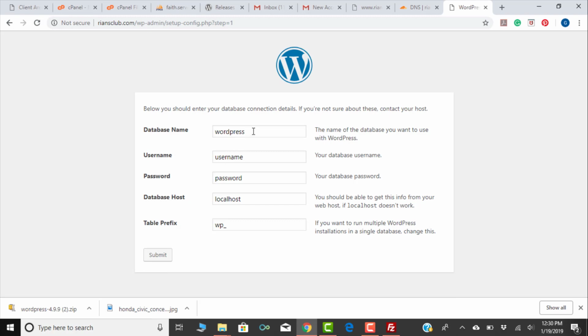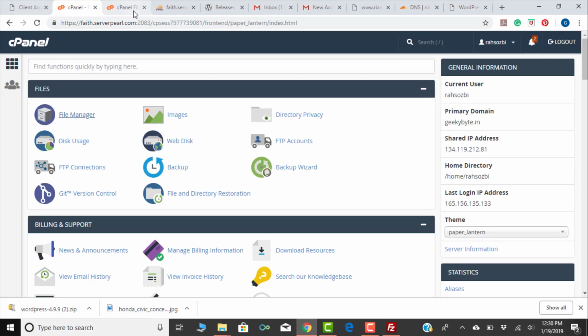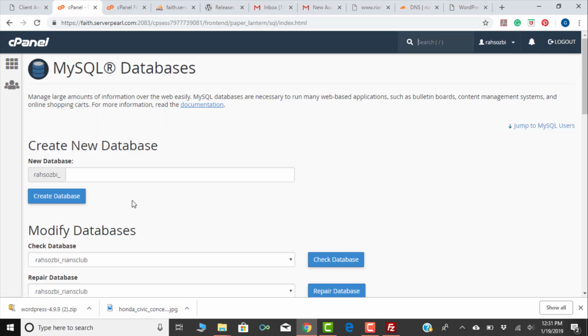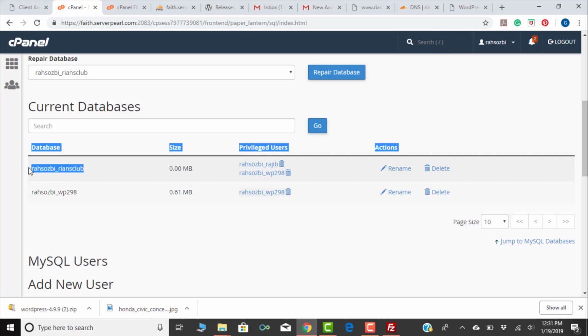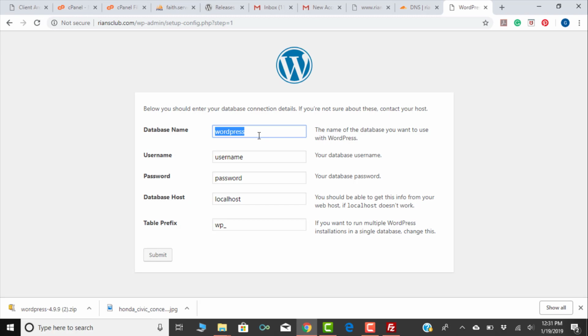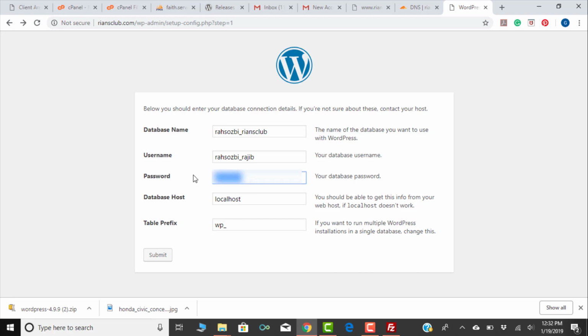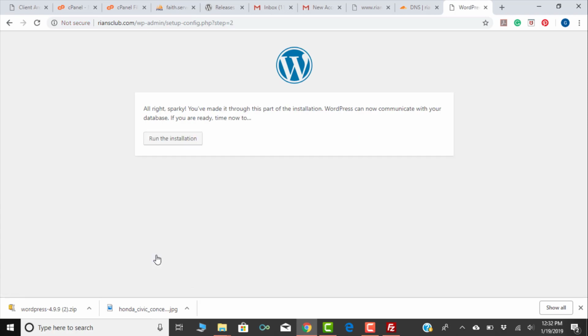Give all the information. We have recently created the database. We know the username, we know the password. Make sure you don't change the localhost, so the database host and the table prefix, keep them as they are. So let me copy the database info here. It looks like I made an error here in the password. So let's go back and give the correct password. Now we can run the installation.